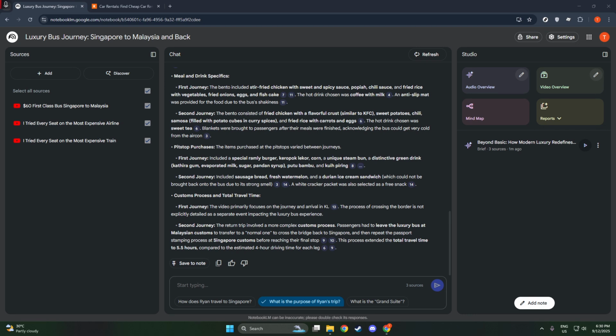To start, you'll first need to open the notebook that contains the audio overview you want to download. If you have many notebooks, finding the right one can be a bit of a task, so it might help to have it named or labeled in a way that makes it easy to identify.